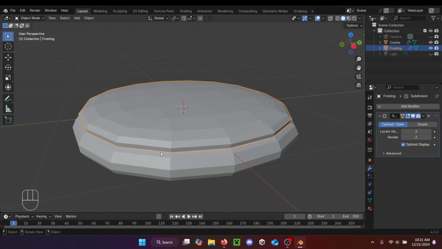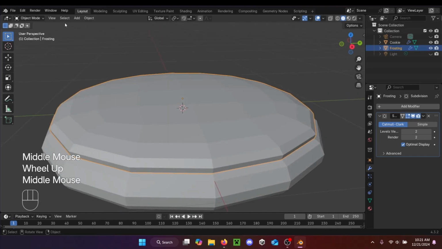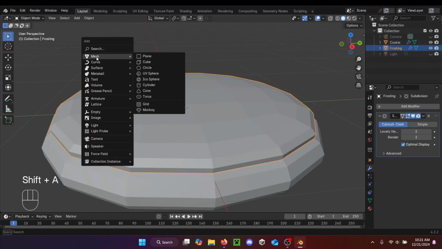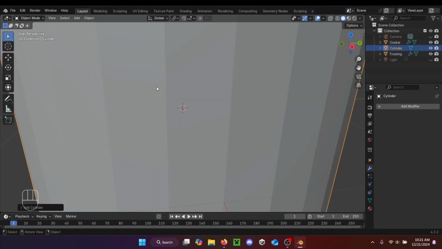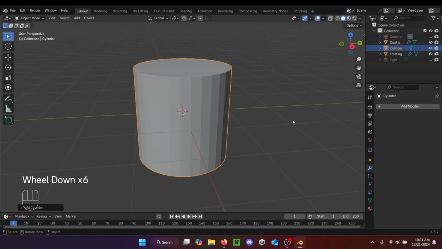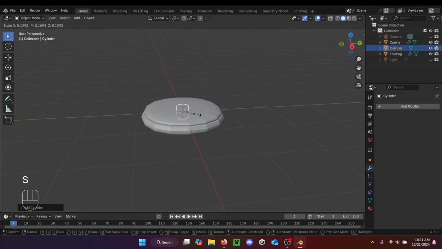All right. And now we're not quite done with adding stuff. We're going to go up top left, move over till you see Add. I'm going to add a mesh cylinder. Just added a pretty big cylinder. We're going to go ahead and scale it way down, bring it up on the Z.